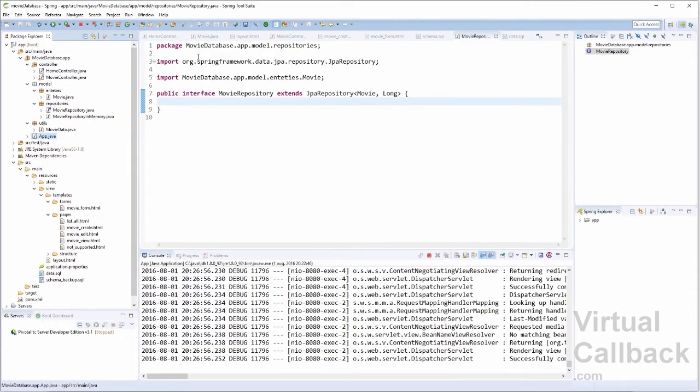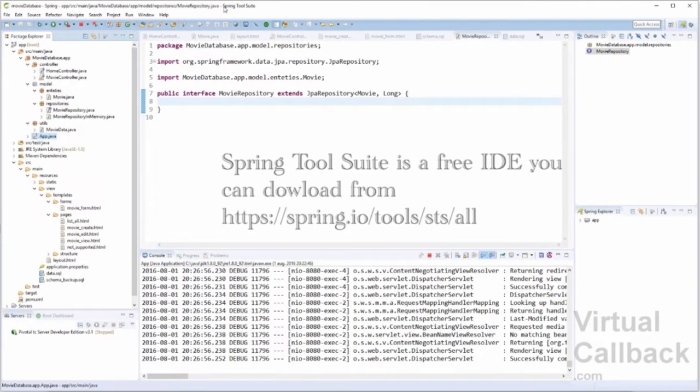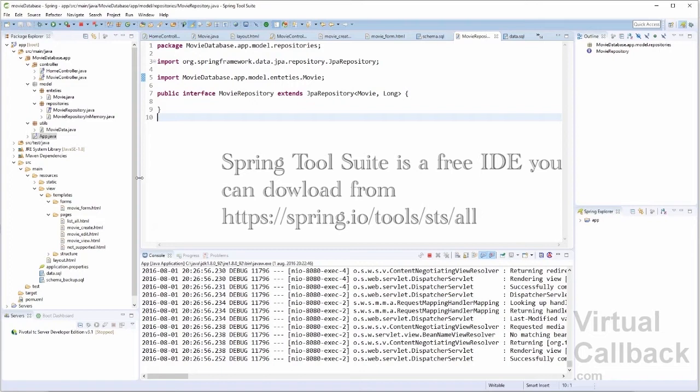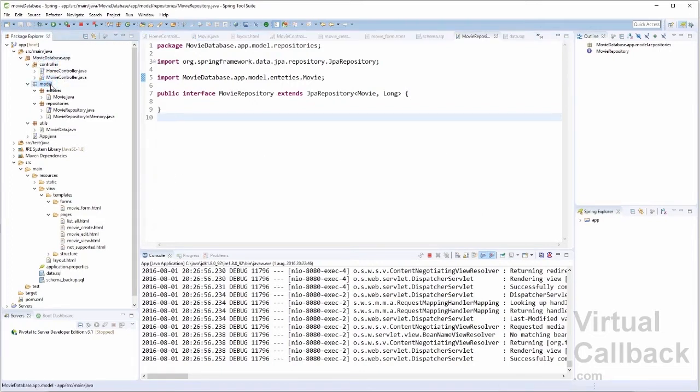We will use Spring Tool Suite as IDE, and I suggest that you also use this IDE, but you can use other IDEs. We'll use the model view controller pattern when building this application. In the view we have all our HTML files here.